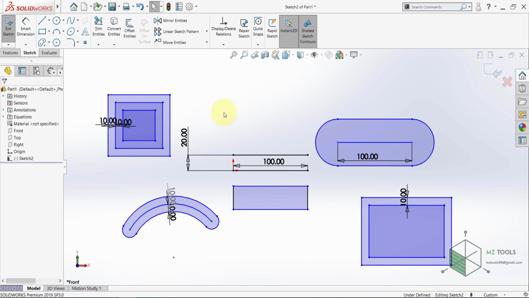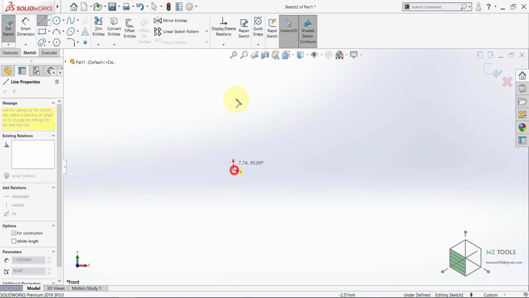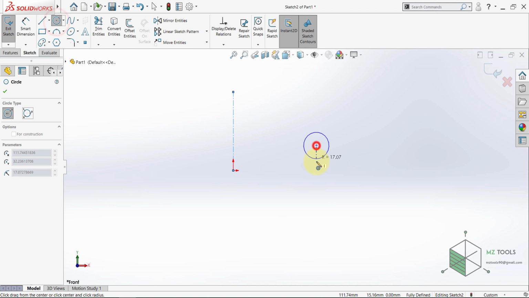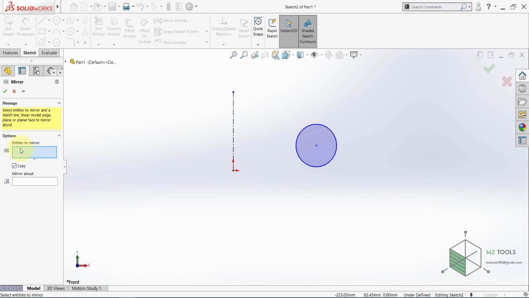Now, Ctrl A and clear the screen. Start with a center line and draw a circle here. Now, make sure the circle is not selected and select mirror entities. As you can see, we need to select entities to be mirrored, in this case it will be this circle. Mirror about, so we want to mirror this circle about this line, so this will be our mirror line.